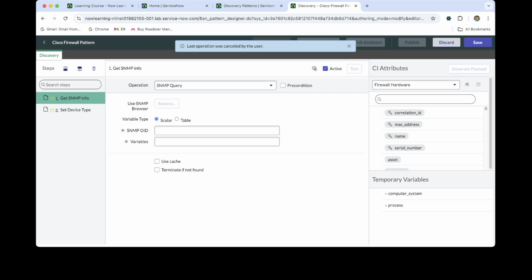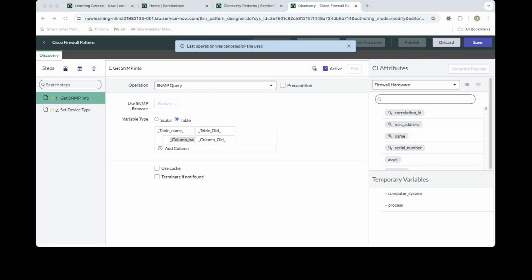It's asking for the scalar table. Let's select it as a table. Now provide the table name as SNMP info. Let's go with info. Put it as a short description. Now the table UID we need to provide. We just provide the table UID.